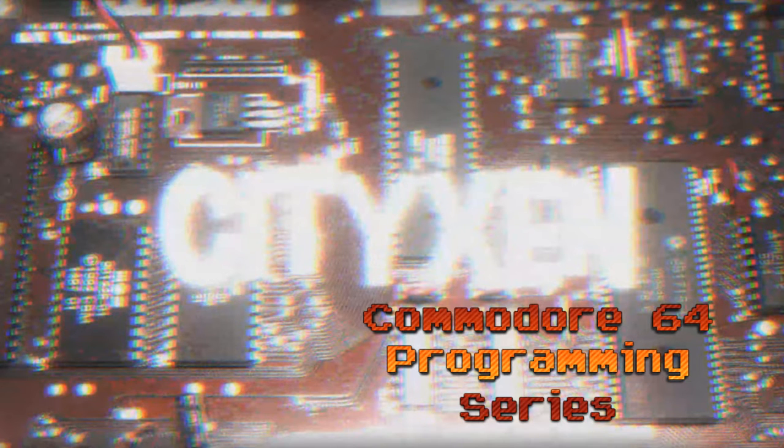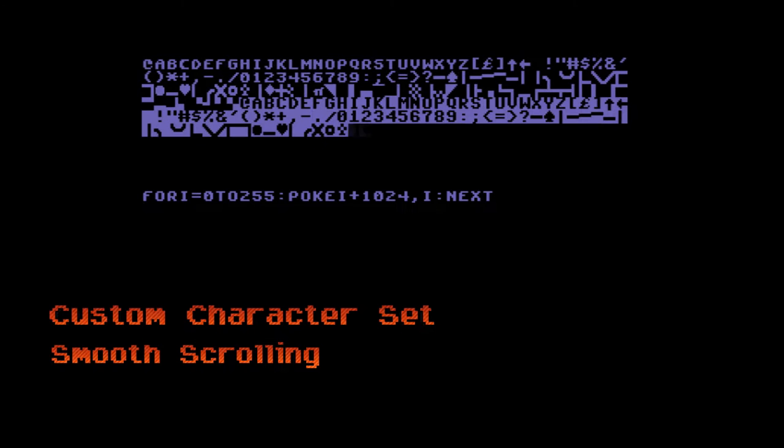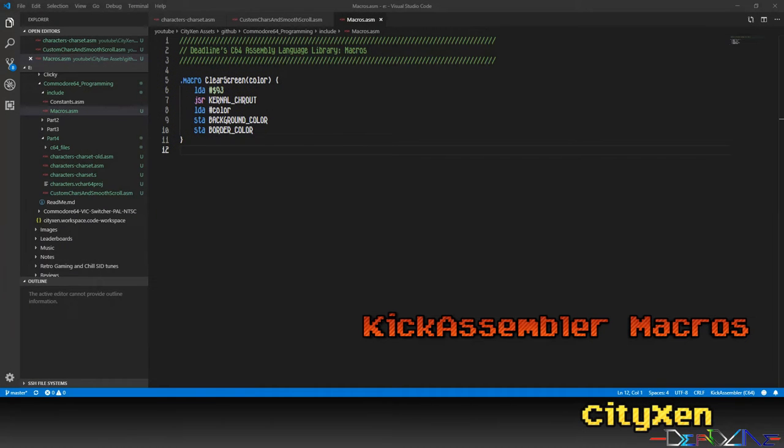In this episode, I'm going to cover custom character sets and smooth scrolling. I'm also going to introduce KickAssembler macros.